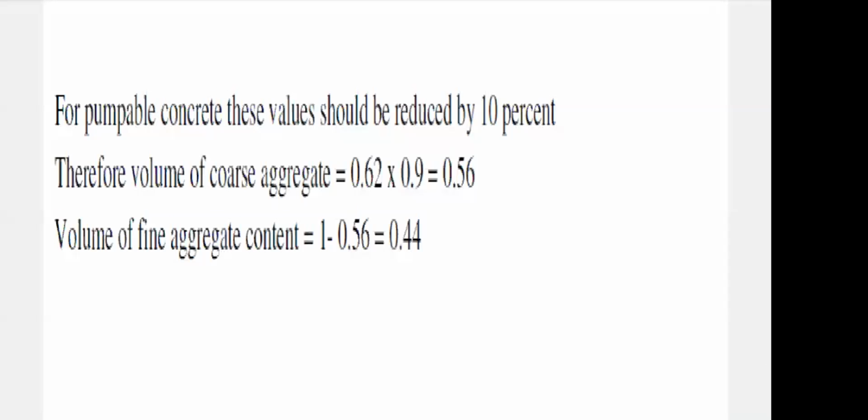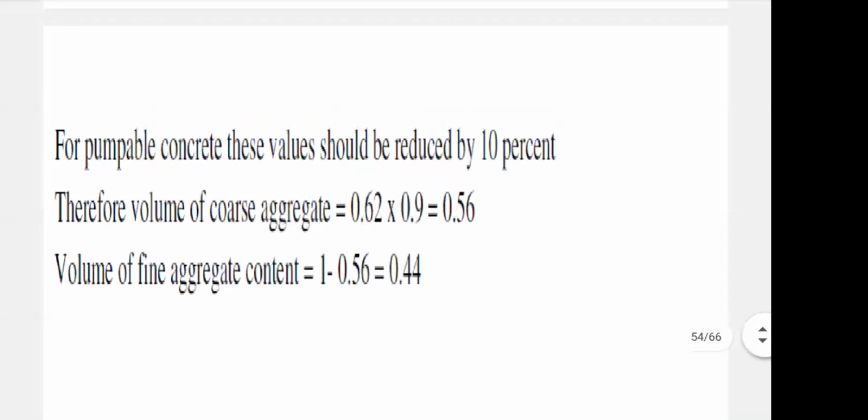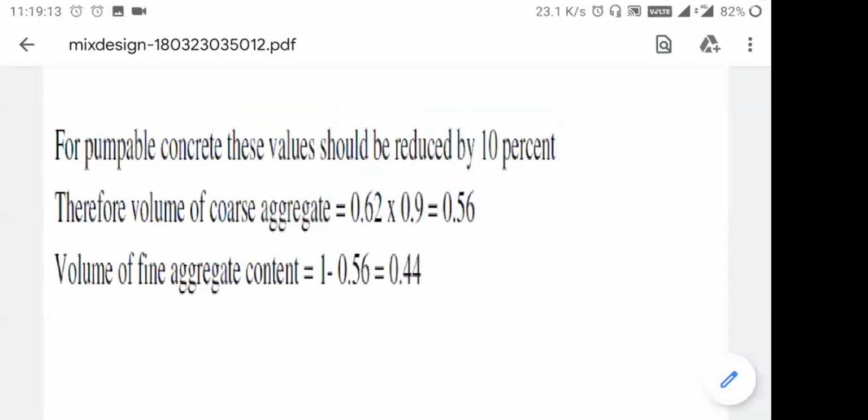0.44. So always remember this value. We are calculating for M40 grade. Volume of fine aggregate is already calculated per m cube of your concrete.